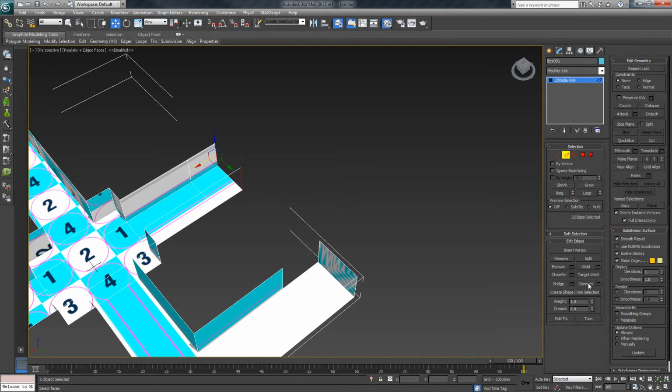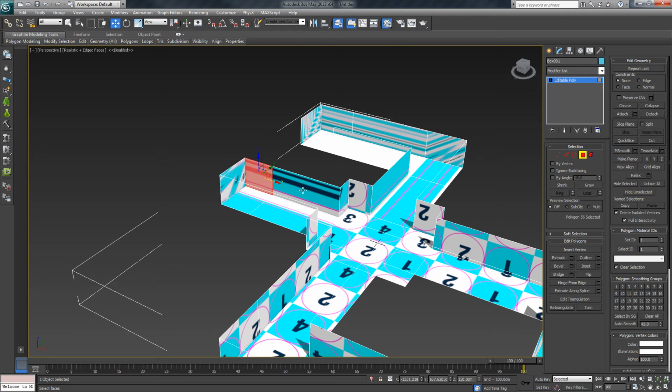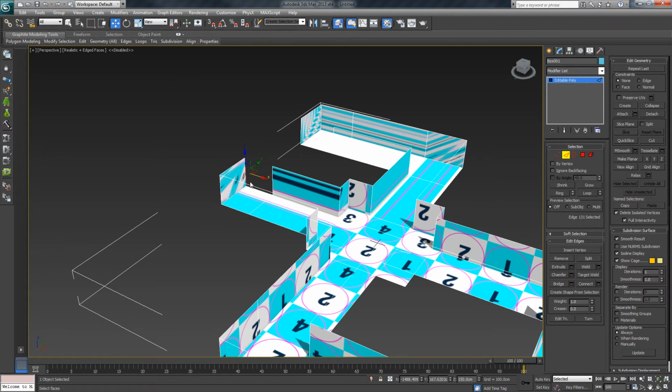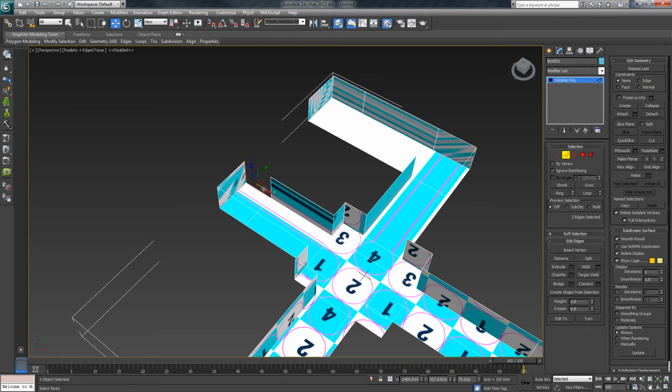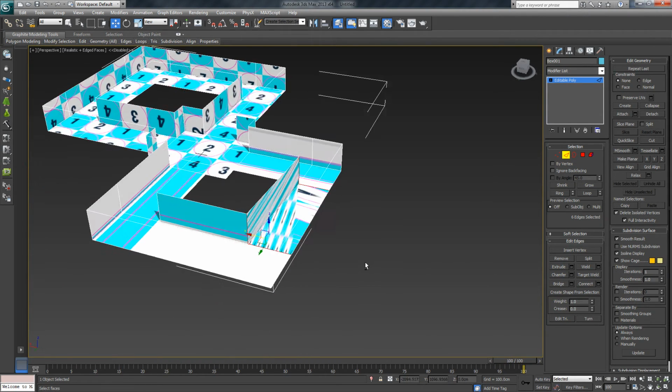Again, bridge using the bridging tool, and then we will select this face here, gone, and then by edge selection over here, edge selection here, and then do a bridge, and that completes the whole hallway.